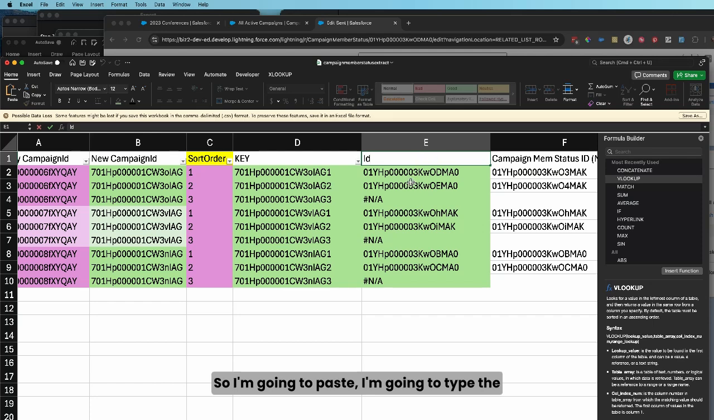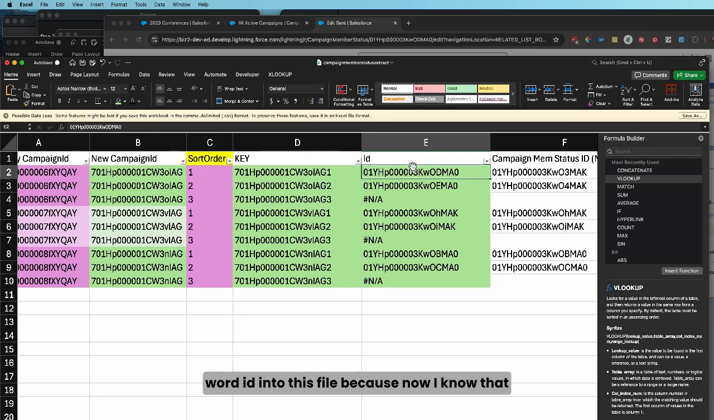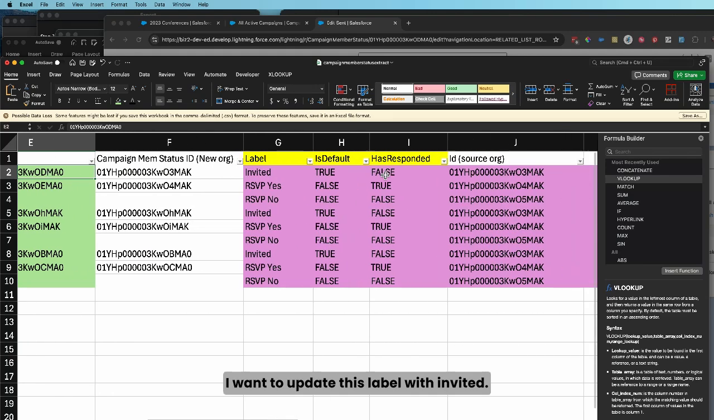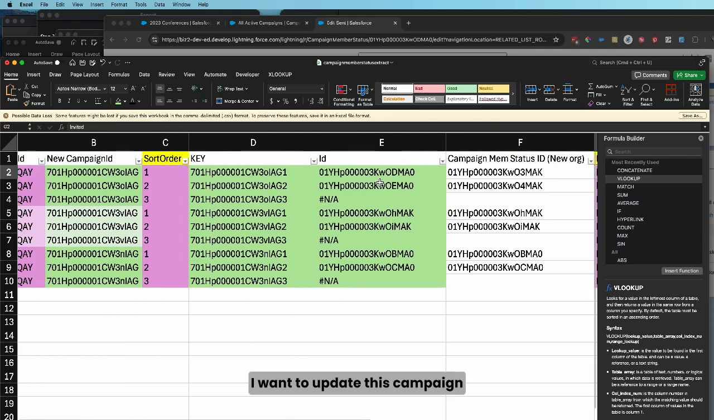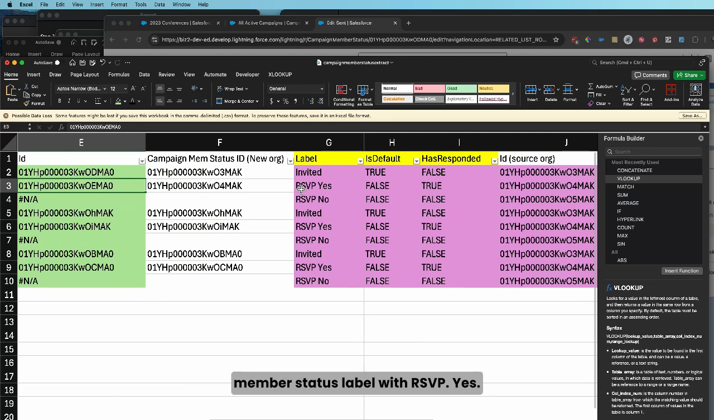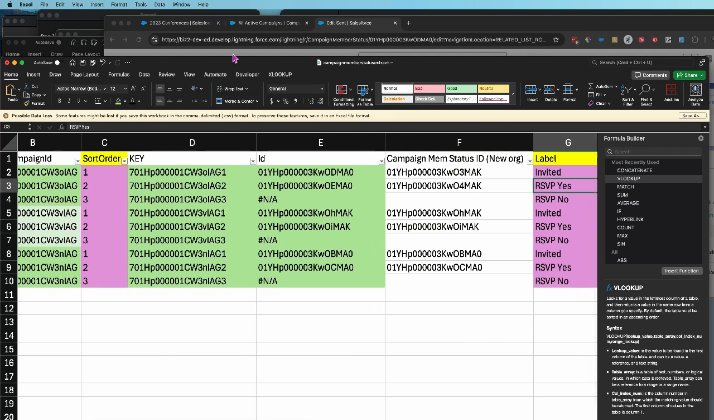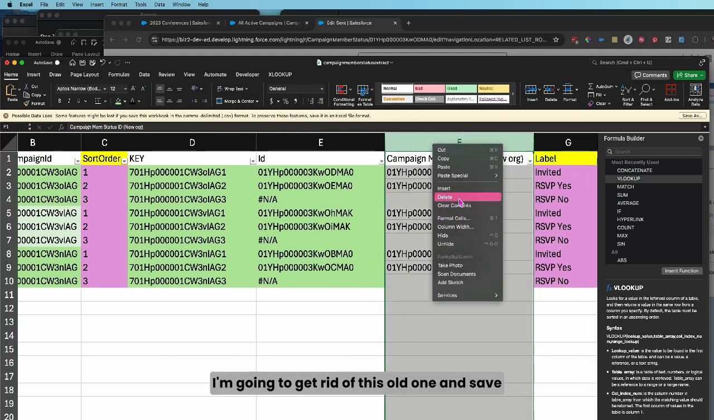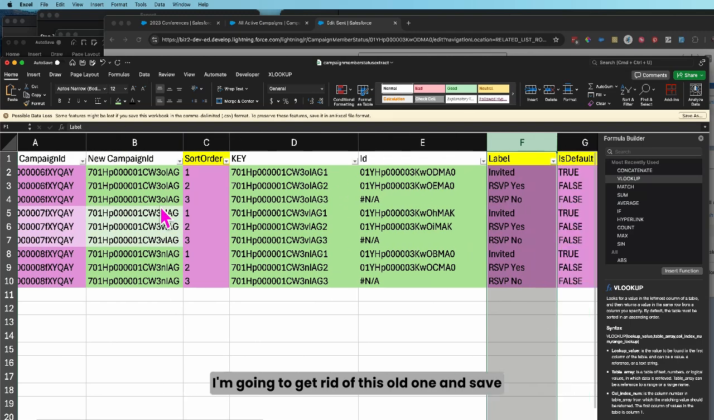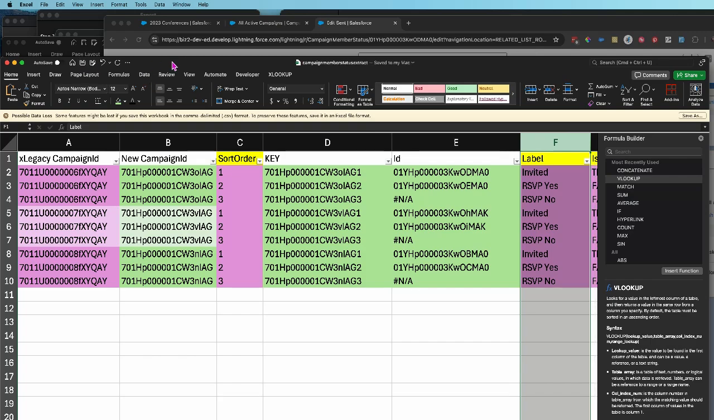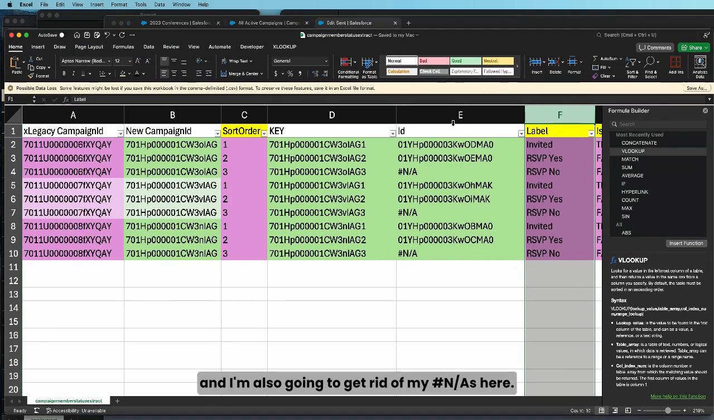So I'm going to type the word ID into this file because now I know that I want to update this label with invited. I want to update this campaign member status label with RSVP yes. Okay, I'm going to get rid of this old one and save. And I'm also going to get rid of my NAs here.